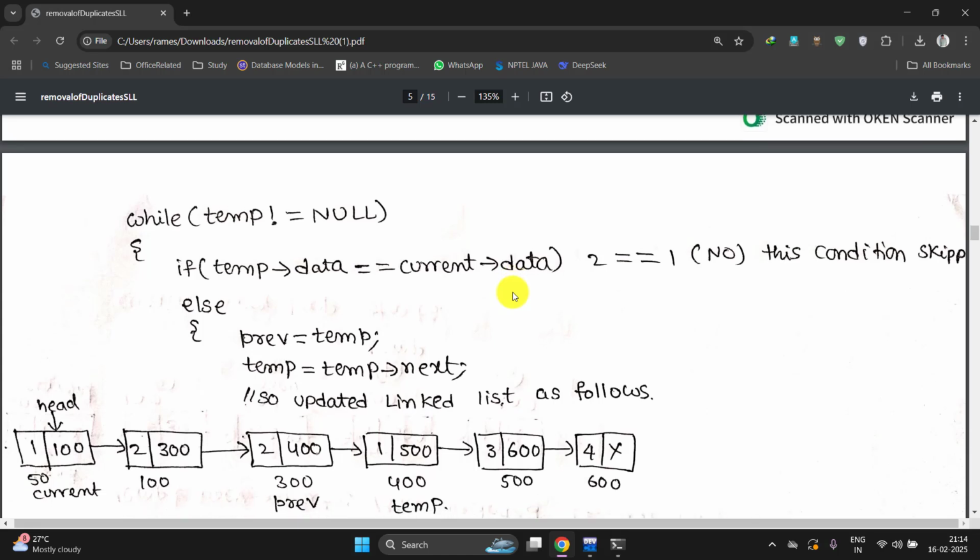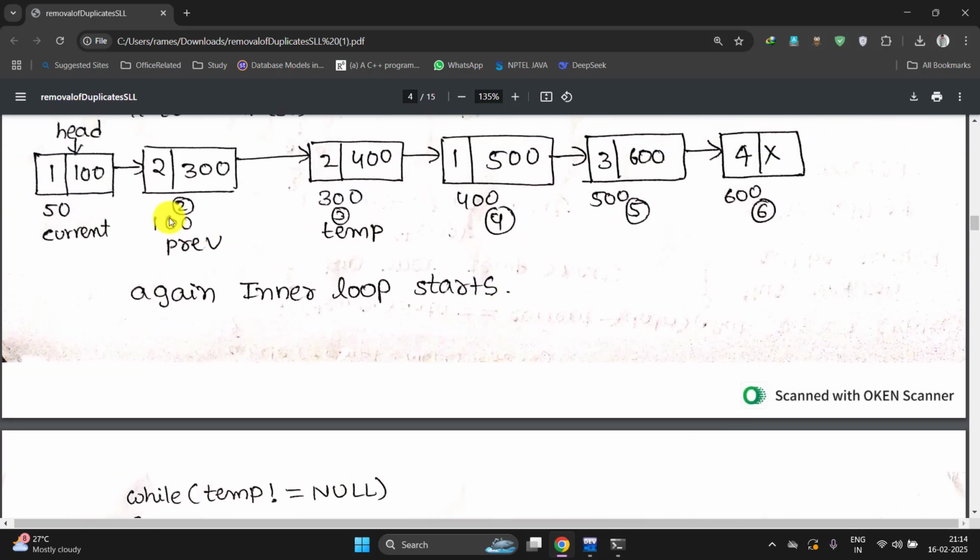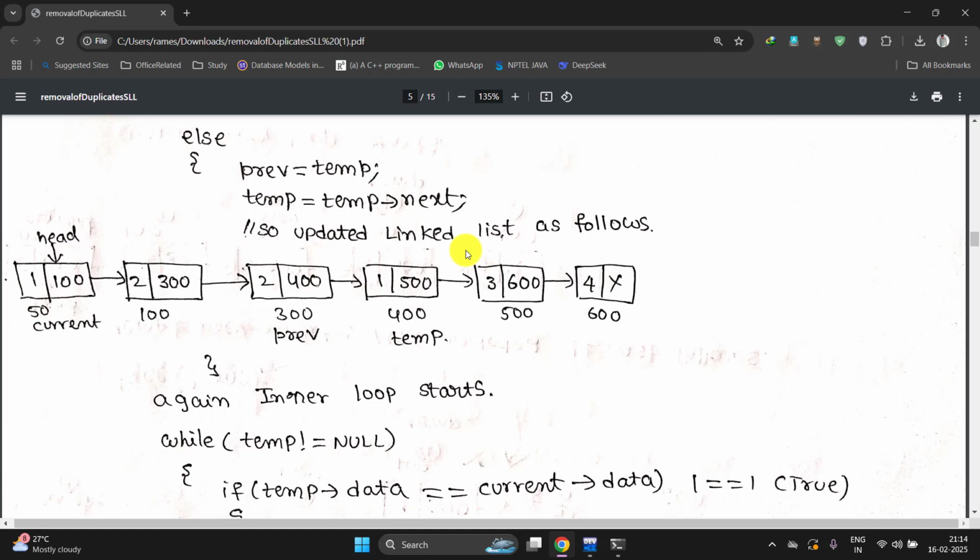Now we have to move the temp and prev pointers to the next node. Initially prev was at the 100th location, now prev will move to the 300th location, and temp will move to the 400th location. So this is the updated linked list diagram.